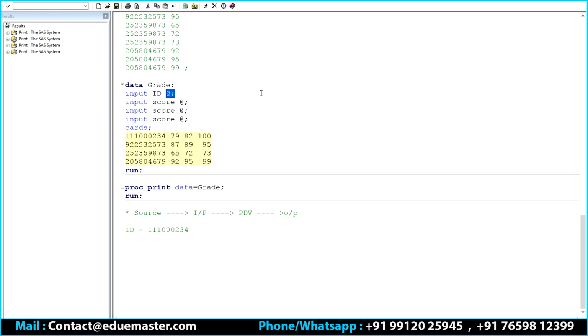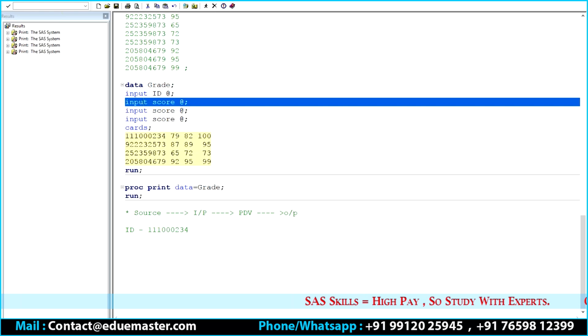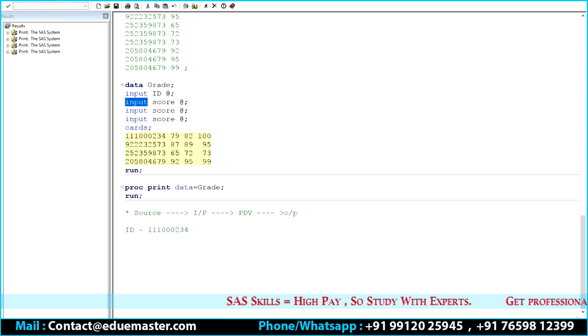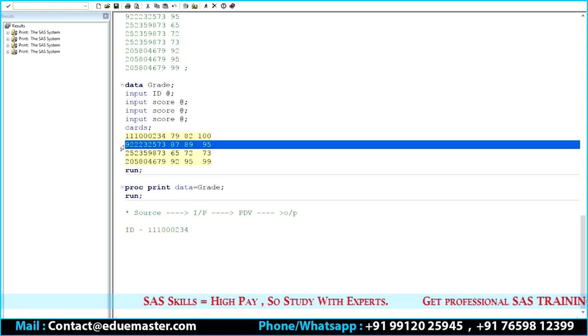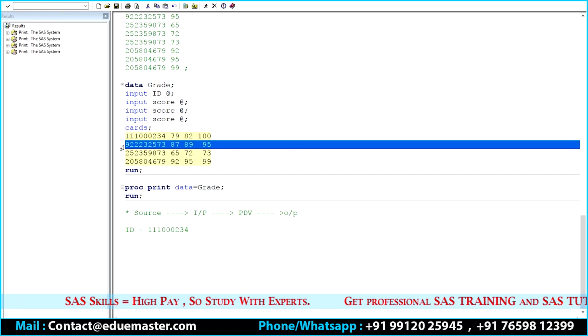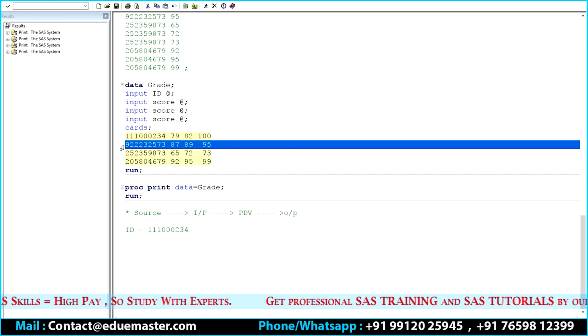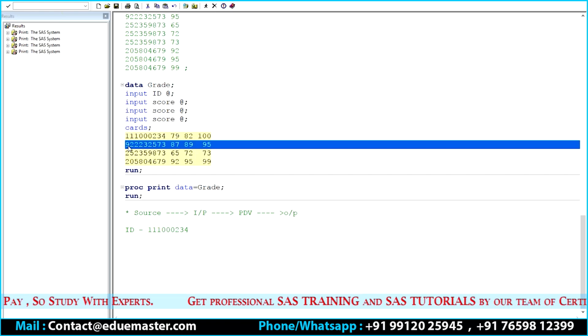And next, are there any other variable names here? No, right? But here we have the values, but there are no variable names. So what it will do? It will move to the next input statement. But when it reads the next input statement, what happens? Automatically it will move when it hits the input statement again. Second time when it hits the input statement, what is the logic? It will move to the second data line, right?